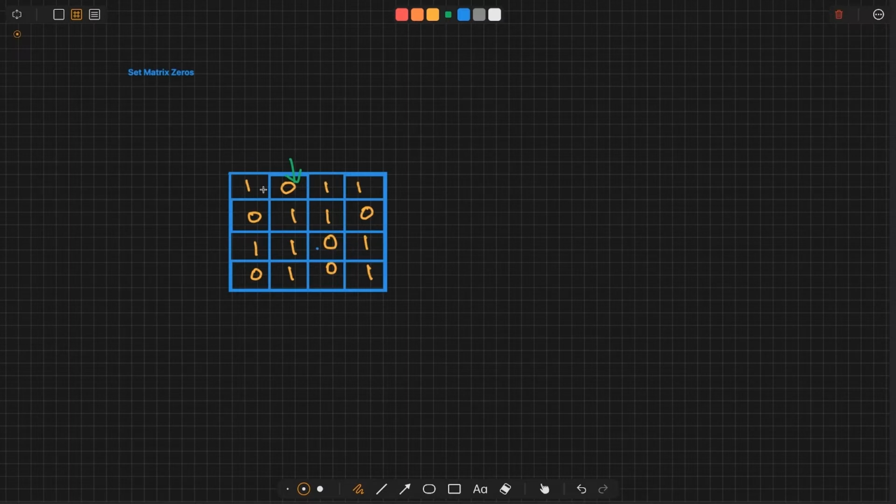Which means if I show you a walkthrough here, first you start iterating from this position, this one, then you encounter a 0 here. So what you will do is you will set the entire row to 0. So let's call it 0, 0, 0, and also you set the entire column to 0 as well. And you can do the same to all the elements.